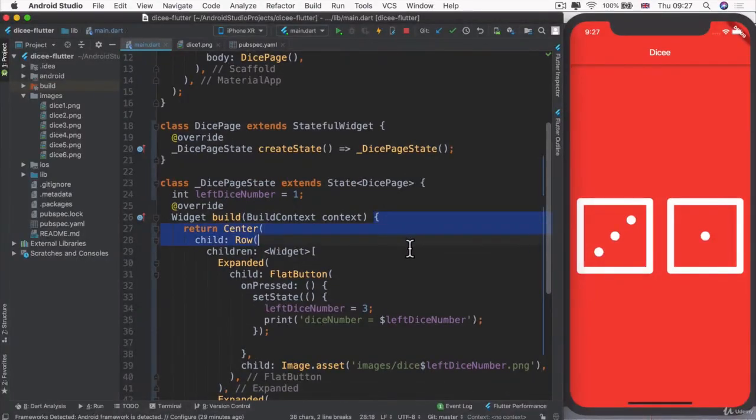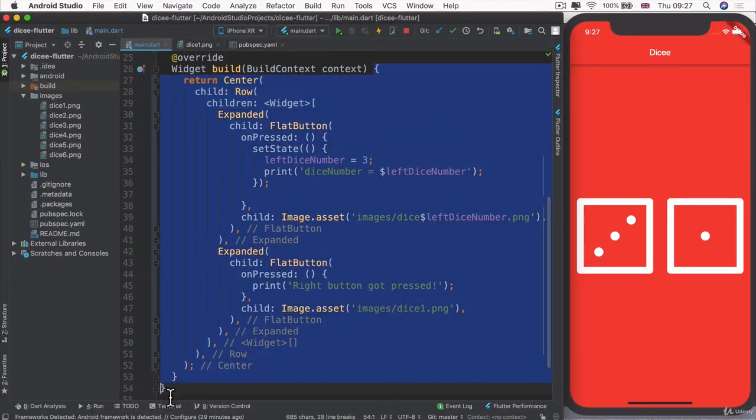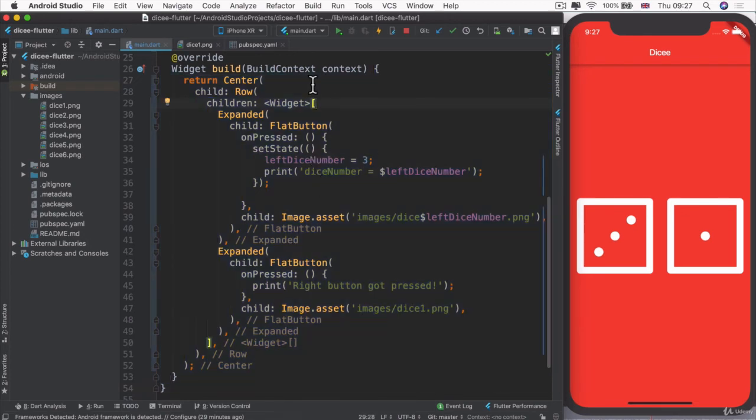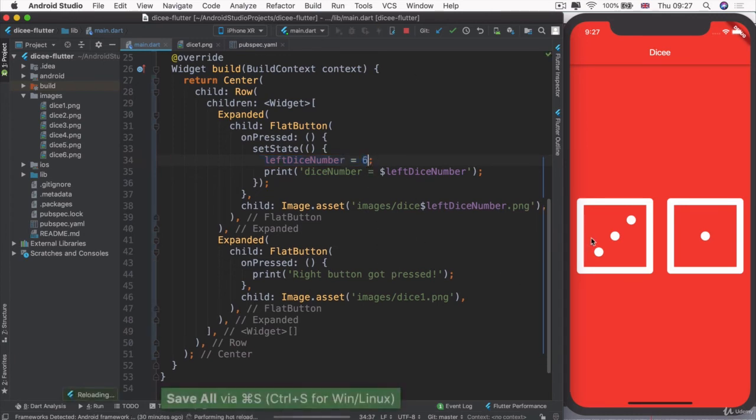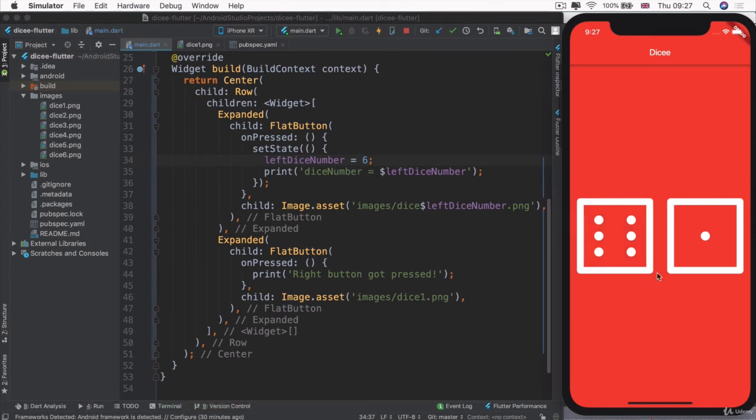So when we have the set state method being called, it will basically trigger a rebuild. So it will look within these curly braces of the build method and see what has changed. Well, the only thing that has changed is our images should no longer be displaying the previous dice based on the previous left dice number, and now it should update. So when we call set state and we update a value, it will see where it needs to update and it will do so accordingly. Now, when we change that to a 6 and we hit save, as soon as I click the button, our dice updates.